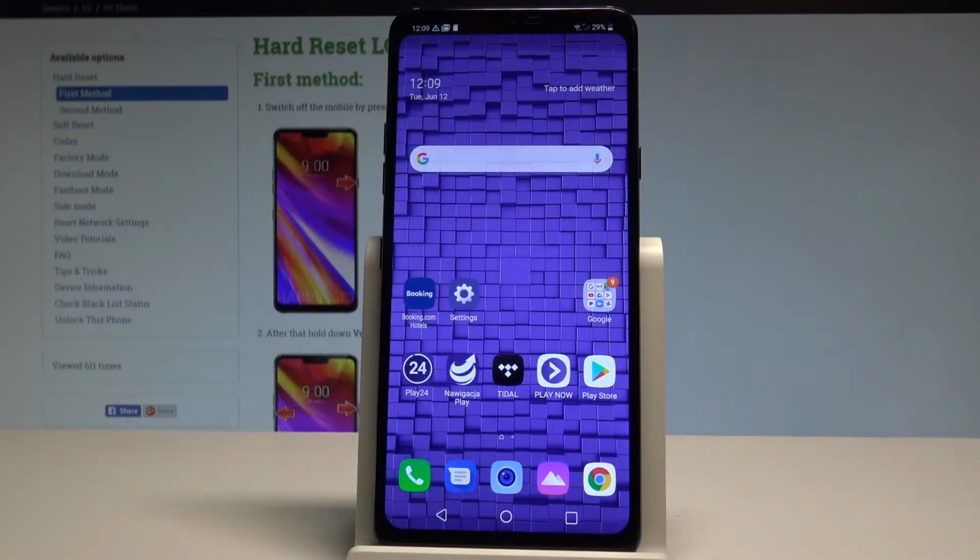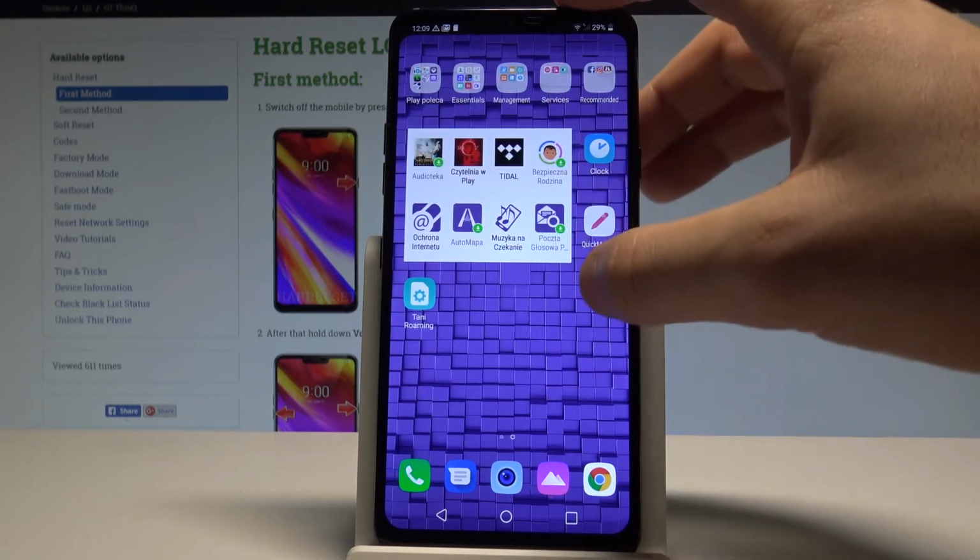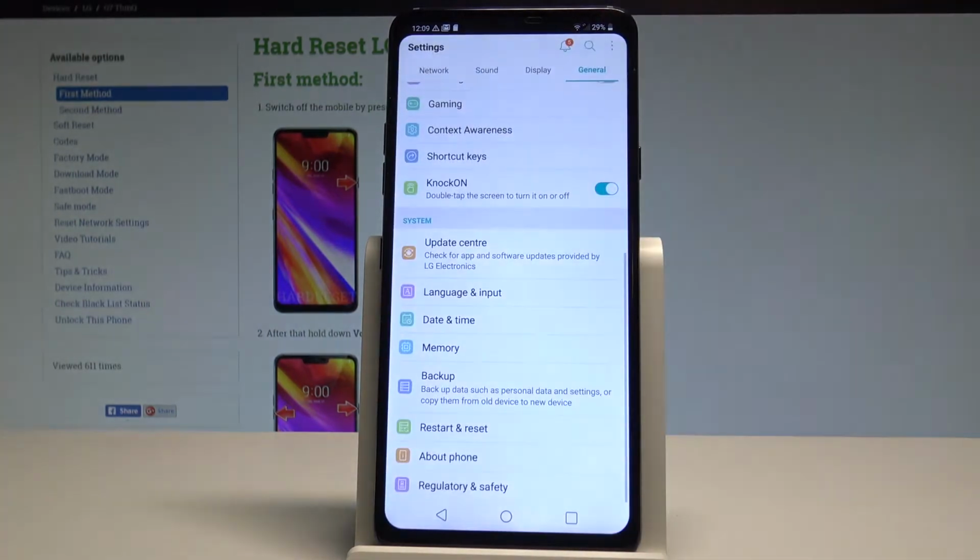Here I have LG G7 and let me show you how to change wallpaper on the following device. So at the very beginning, let's start by using your home screen. Let's find and select the settings right here.